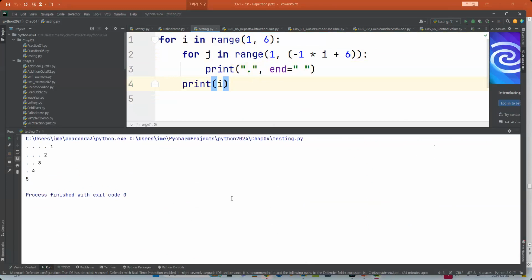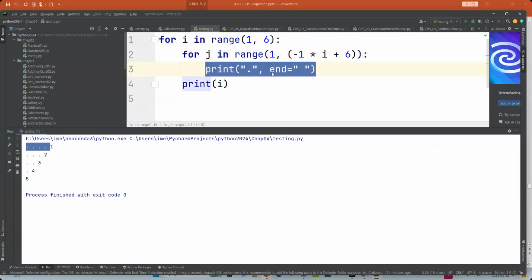Okay, can you understand this one? This one will print the dot. How many times do you want to print the dot? As we learned before, if it is line number 1, then we have 4 dots. So the range will be from 1 until -1 multiplied by I plus 6. And then it will print the dot, and every dot will be printed on the same line.